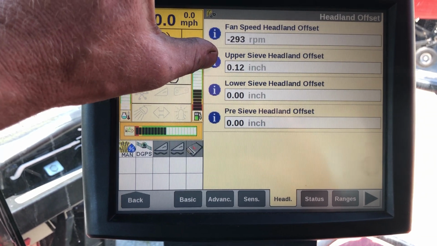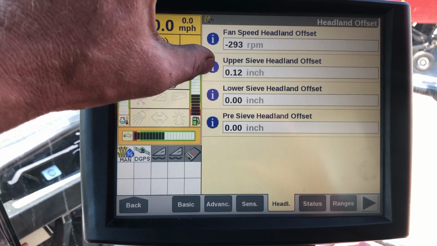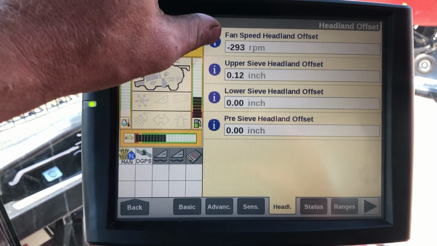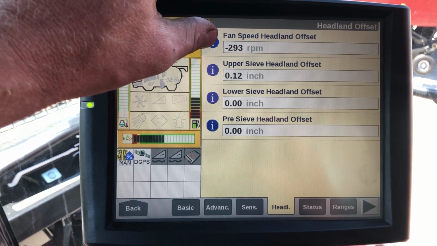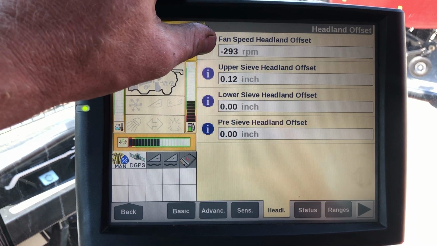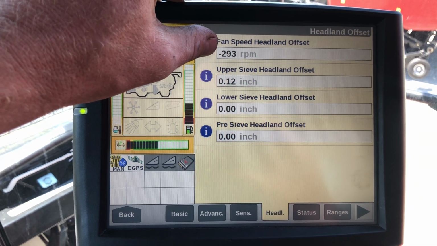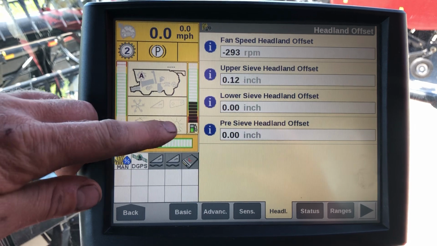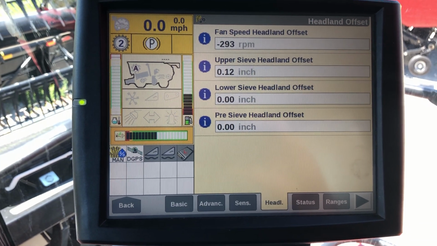Upper sieve, I typically will open that somewhere around 2 to 4 millimeters, and fan speed, I will typically slow that down somewhere between about 150 and 200 RPM as I'm turning on the end. Pre-sieve, I typically don't mess with pre-sieve with headlands.